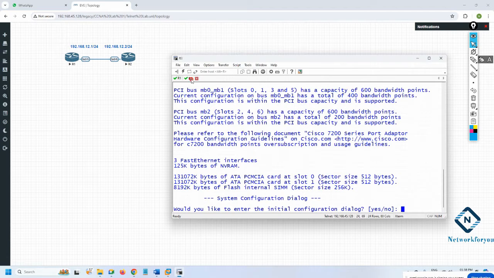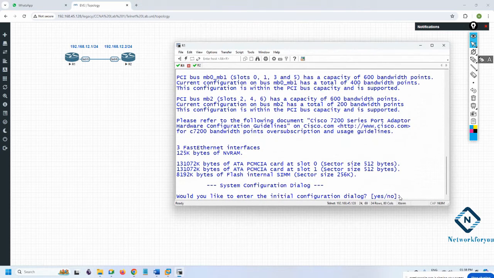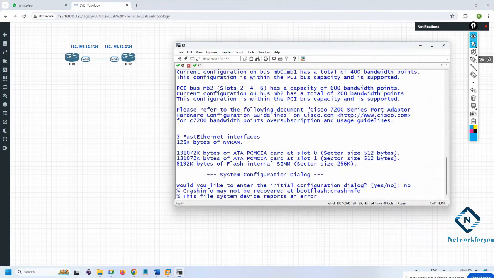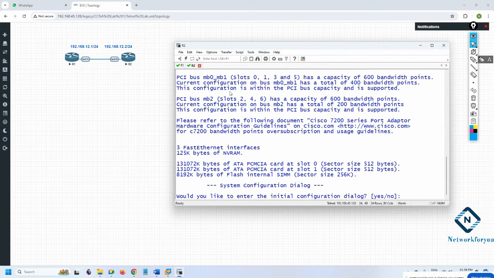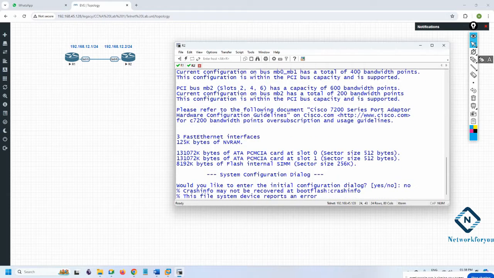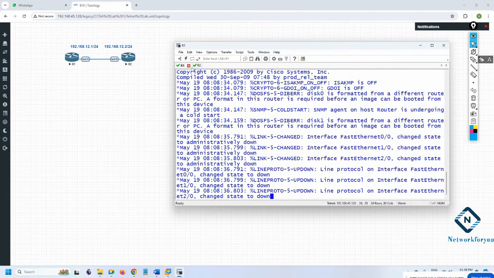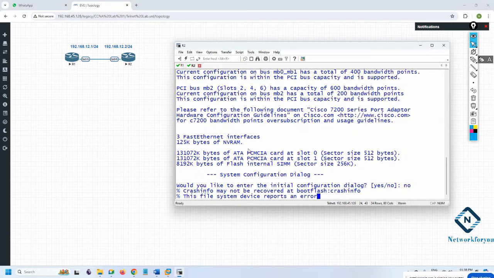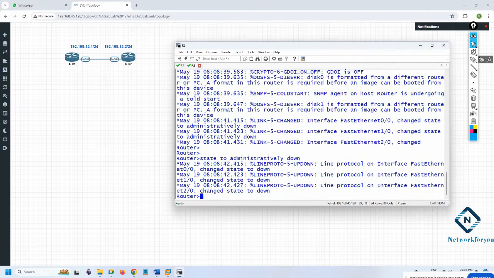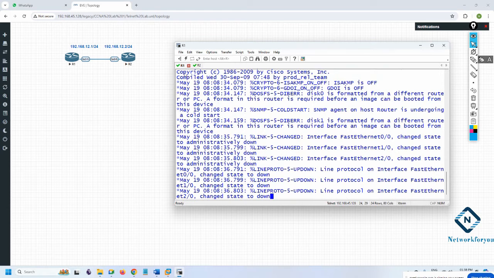Okay. R1, R2. So now I will go to R1 and here I need to write no because they are asking me initial configuration. I don't want to do any initial configuration, so I can write no. Then I can go to the R2 and I will write here also no. When I press no here and here, you will see both the side you will get some configuration. It will load and it will take some time. Okay. After some time you will get this one.